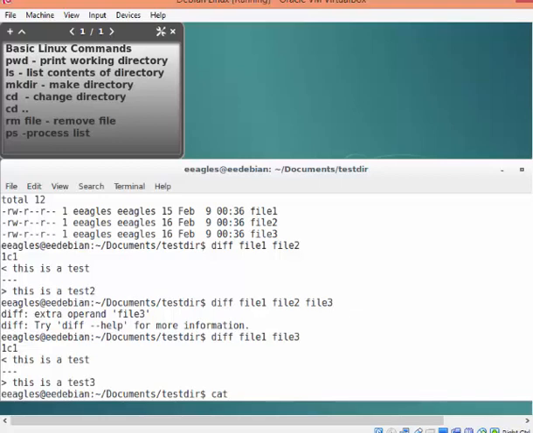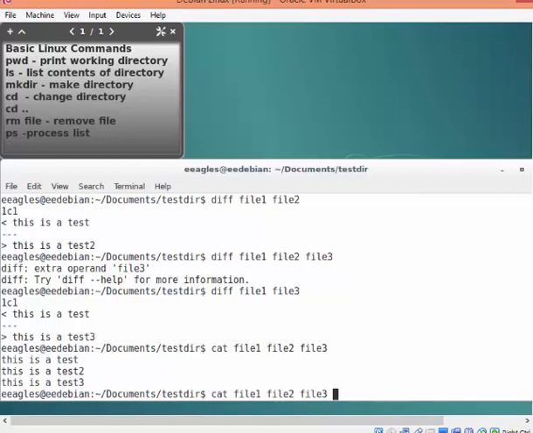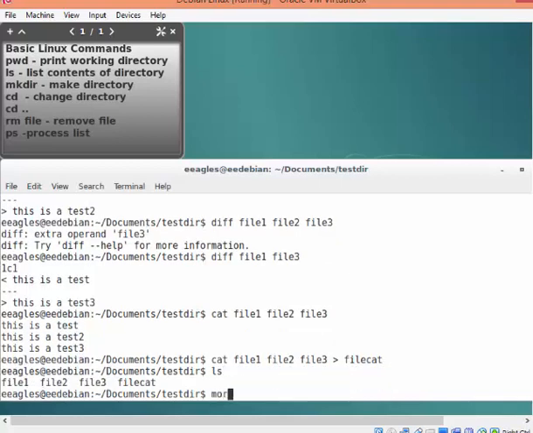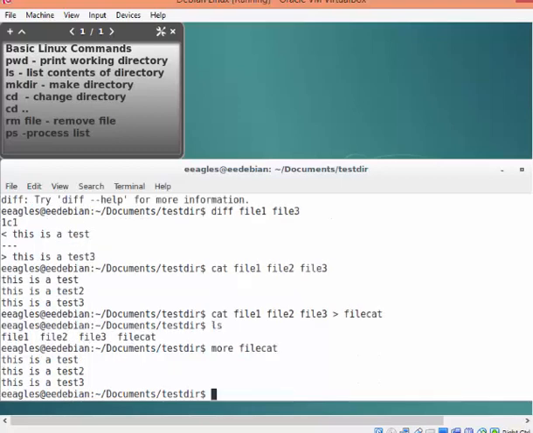You can also join all files together, file1, file2 and file3, by using the cat command. You can display them on the screen like that, or you can redirect those into a file, let's just call it filecat, and then do ls. And there's filecat, and do more to display a file's contents. As you can see, it's got the same contents of all of them.